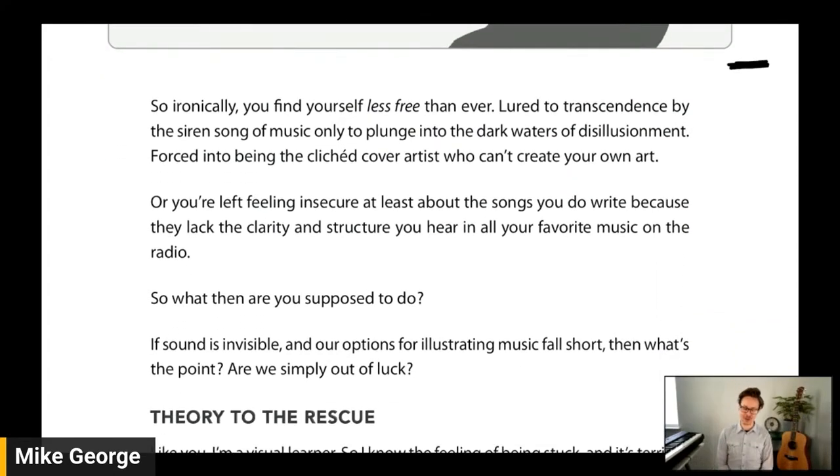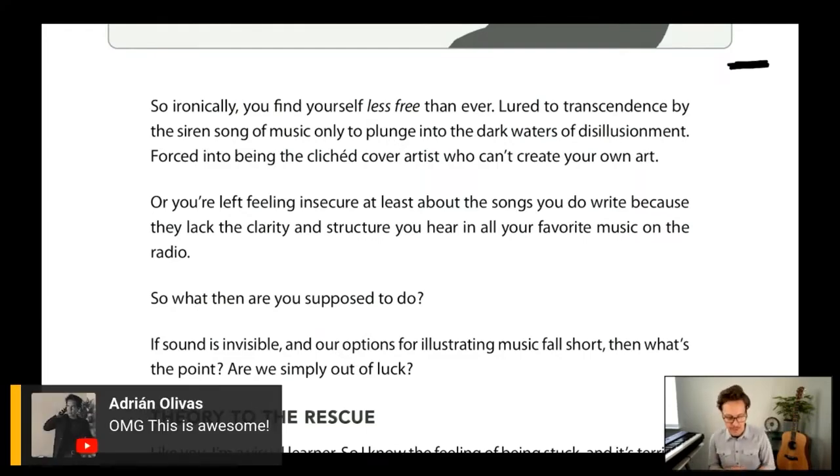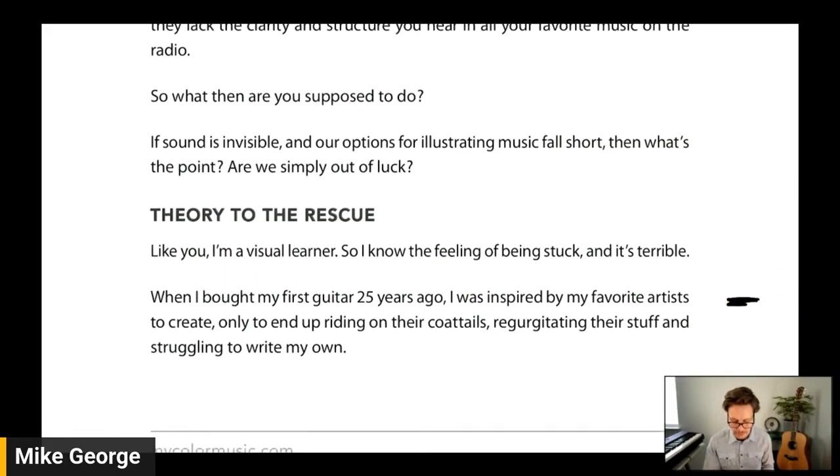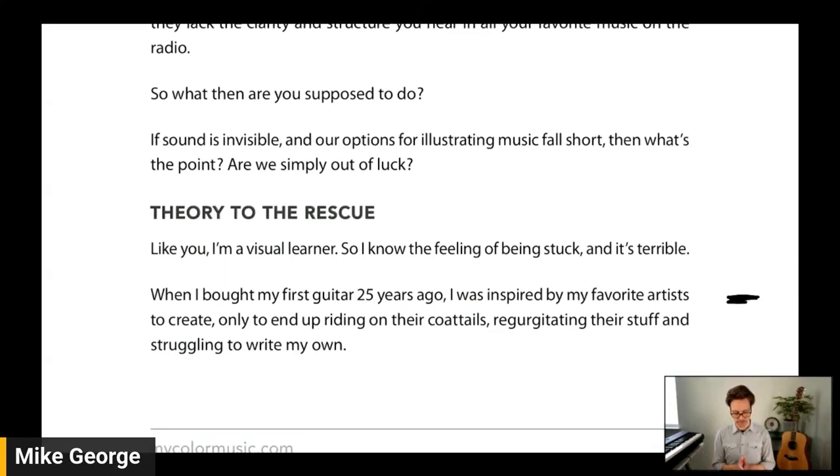Let's continue. So ironically, you find yourself less free than ever, lured to transcendence by the siren song of music, only to plunge into the dark waters of disillusionment, forced into being the cliched cover artist who can't create your own art, or left feeling insecure, at least, about the songs you do write because they lack clarity and structure, the clarity and structure that you hear in all of your favorite music on the radio. So, what then are you supposed to do? If sound is invisible and your options for illustrating music fall short, then what's the point? Are we simply out of luck?